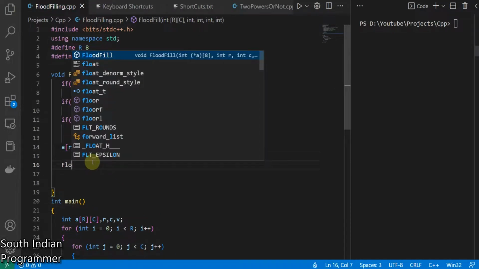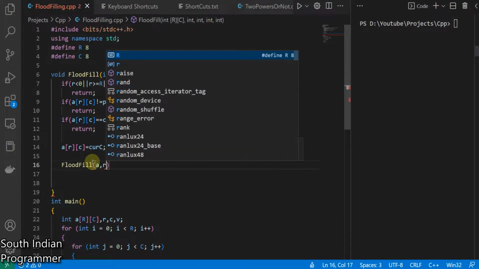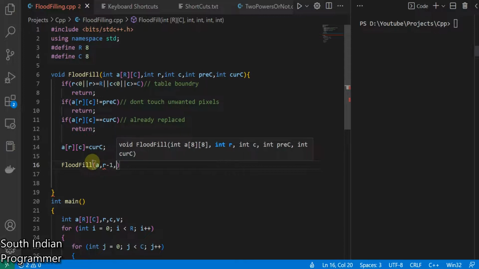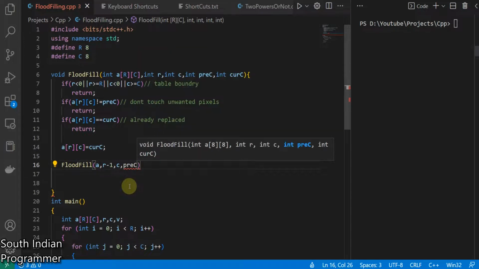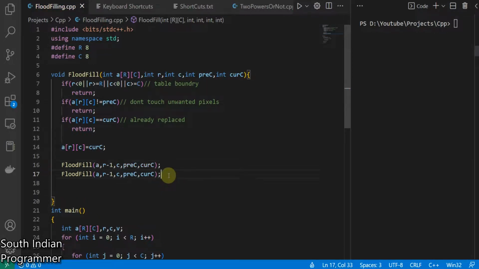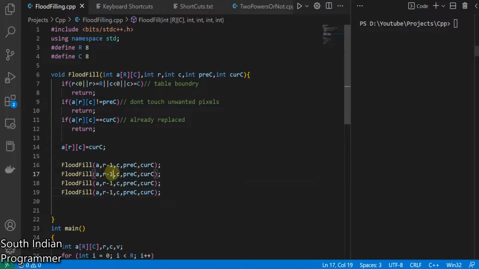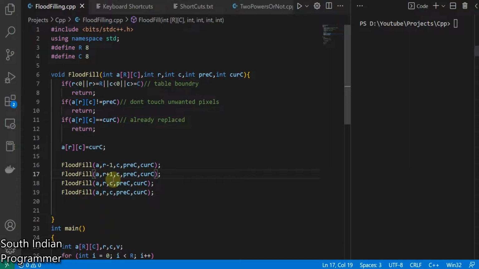Here you can solve this problem as a recursive call. I'm going one row above, so R minus 1, but I'm in the same column, so C. Now the previous color and the current color you have to pass. That is how to write it in the 4 statements. Next you have to travel below also. I'm staying in the same column, but the row is incremented. So I'm coming below, so I'm incrementing it by 1.